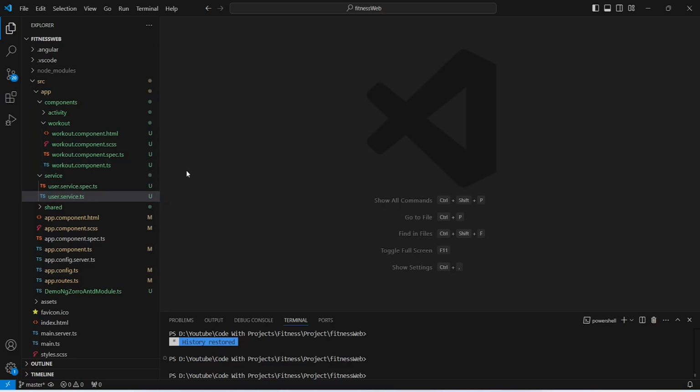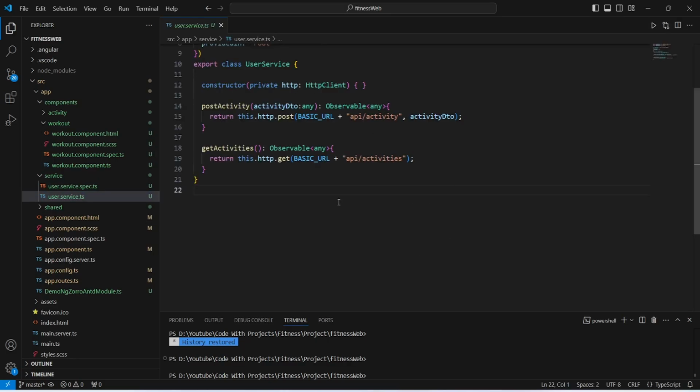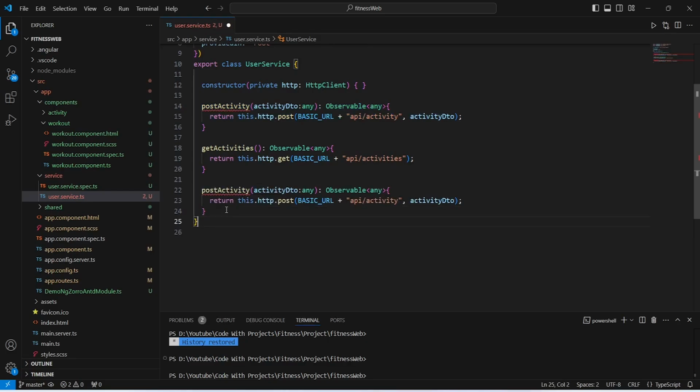First of all, we will open user.service.ts, and in this file, let's copy this post activity method and paste it here. After this, we need to update the method name, and we will replace post activity with post workout. Then we need to update the params of the method, and we will replace activityDTO with workoutDTO. After this, we need to update the API URL, and after the API slash, we will replace activity with workout, and at the end we will pass this workoutDTO in the request body. And with this, our post workout method is completed in user service.